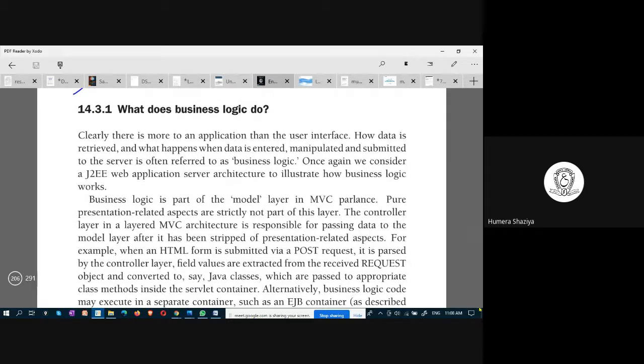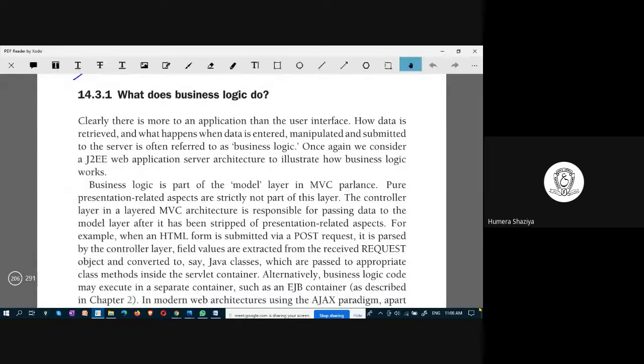So, what does business logic do? What is business logic? When you try to enter your username and password in your Gmail, you open the Gmail page and enter username and password. This page with which you interact is a user interface. Here the user is interacting directly with this page. All right. When you enter this username and password, then what happens?